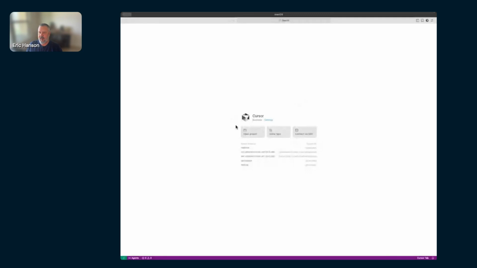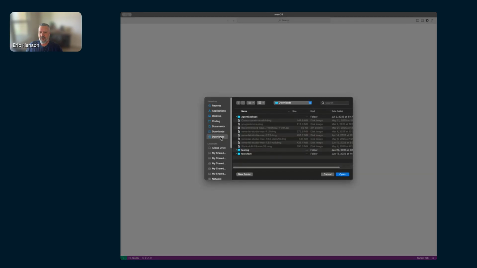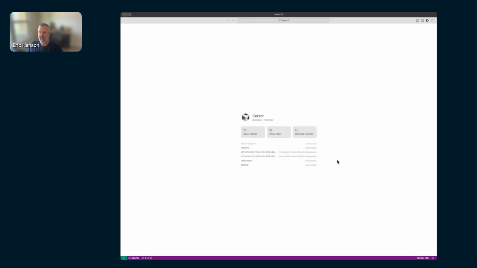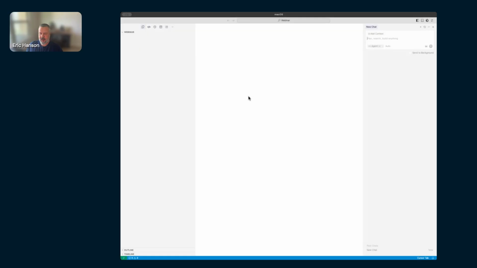So what I have here is a brand new window for Cursor. And the way I get started is I'm going to open up a new project folder. I'm going to create a new folder here. We're going to call it webinar. Hit create, open that guy up. And now I'm in Cursor. As you can see, I have my two extensions. I have my Sema4.ai extension, and then I have my Sema4 data access server.